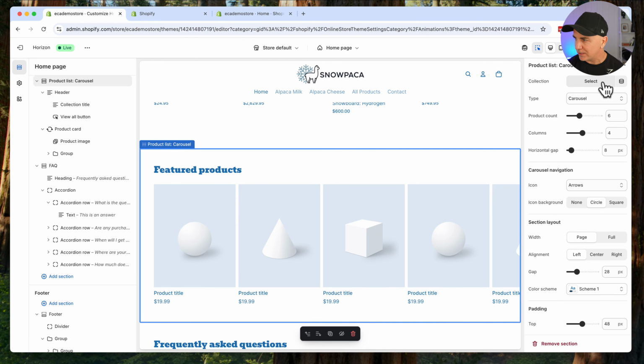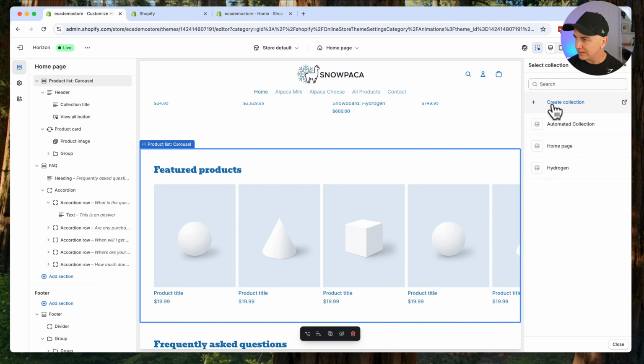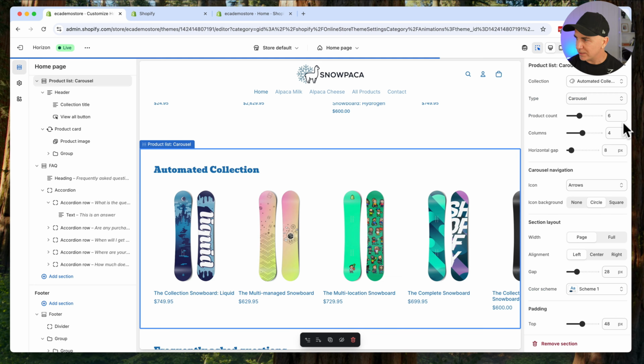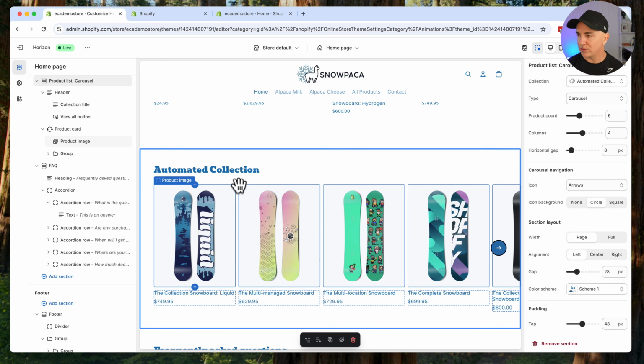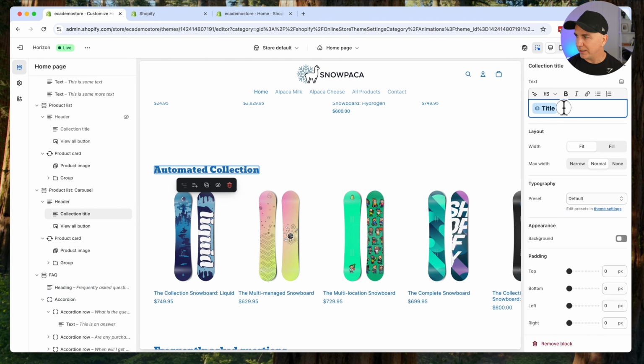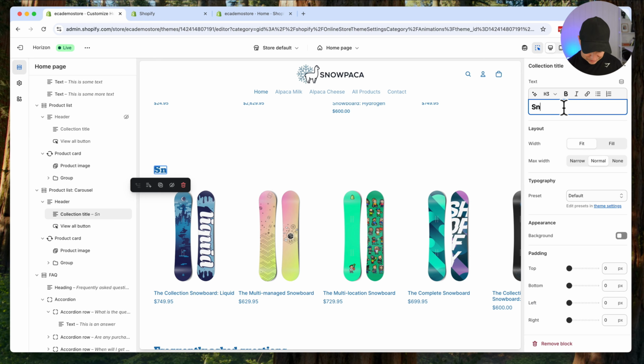So this one says featured products. We can either choose a collection, or we can create a collection. I'm going to choose this automated one and see what it comes up with. So it's brought in the snowboards for us. Instead of it being called automated collection, we can give it its own title, snowboard collection, as an example.